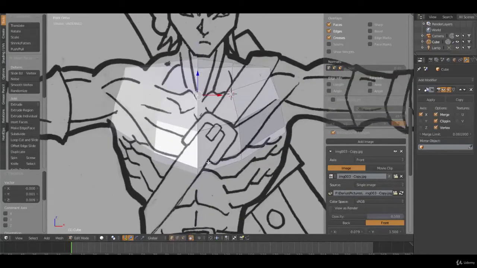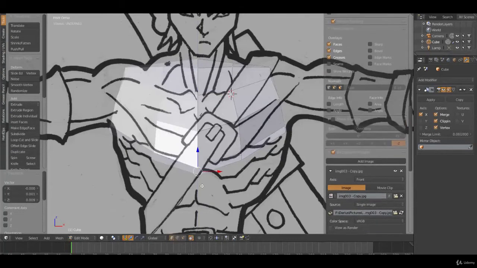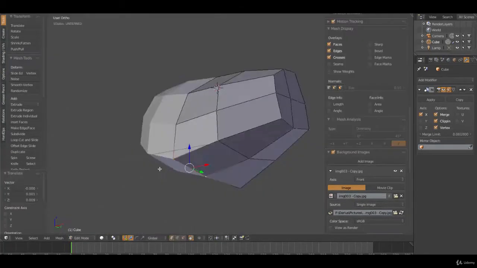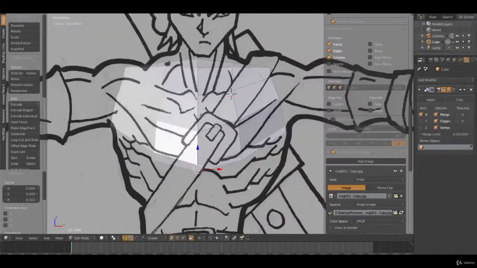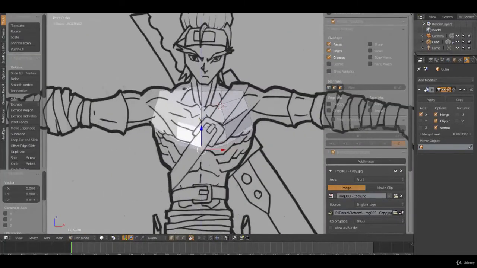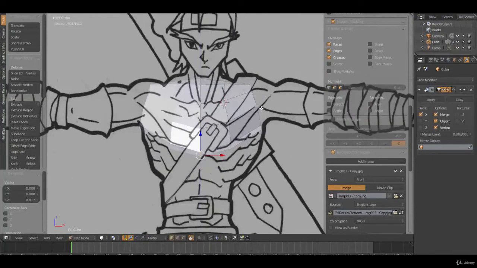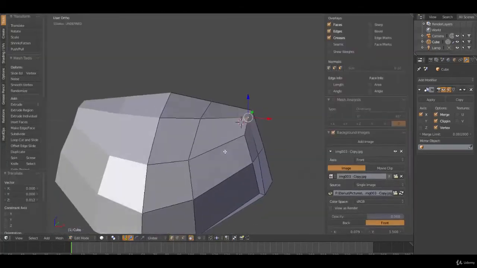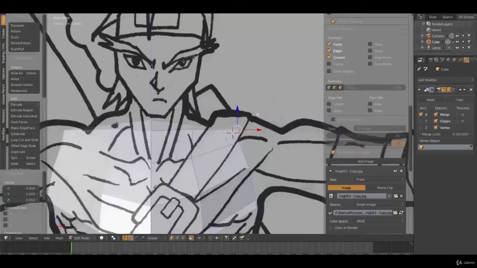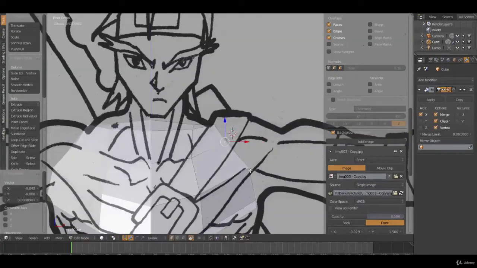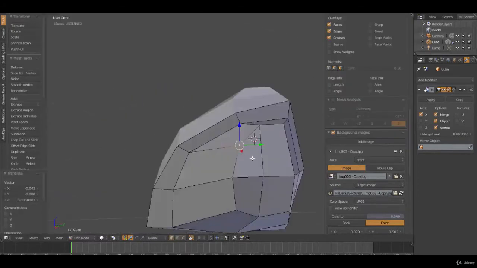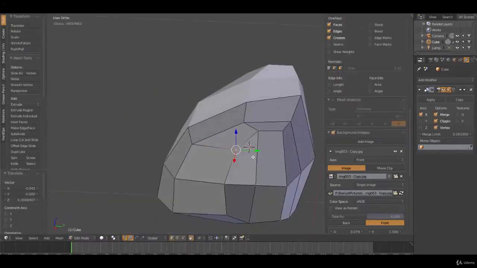Alrighty. So we have these vertices here lined up with the top of the body. So I'm just getting the basic shape of just the body right now. We're not going to worry about the arms yet. We're only thinking about the basic shape of the body.